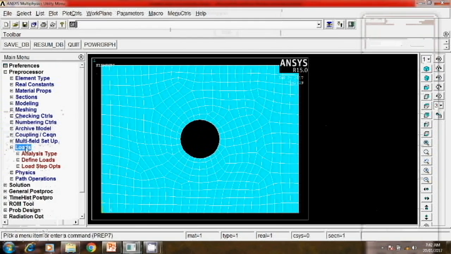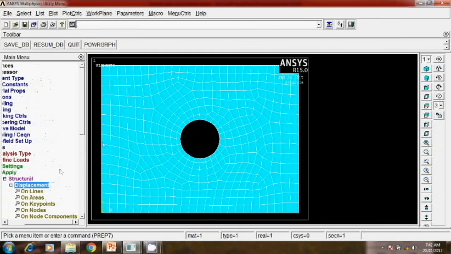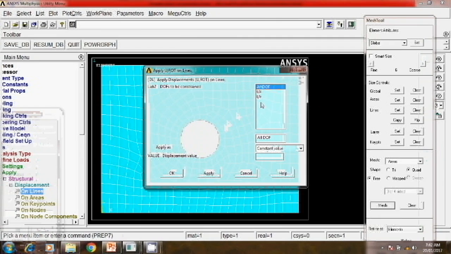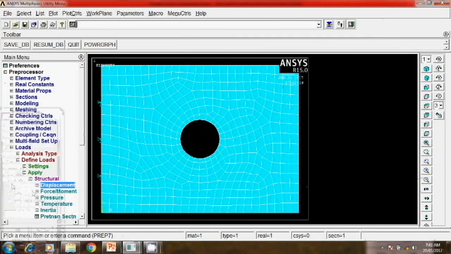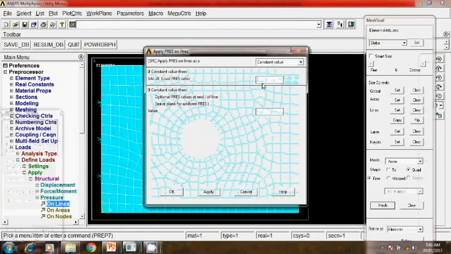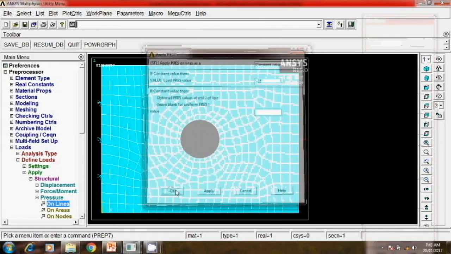Then next is loads, boundary conditions. So define loads, apply, structural, and displacement. As we have seen in the problem, the left edge is fixed, so totally fixed, all degrees of freedom and zero value. Then next, on the right side edge, pressure 25 MPa. So here we will give it, but one thing to keep in mind: pressure is always compressive in nature, but our pressure is in tensile form, so we have to give the minus value, then only it will be in tension. See here.